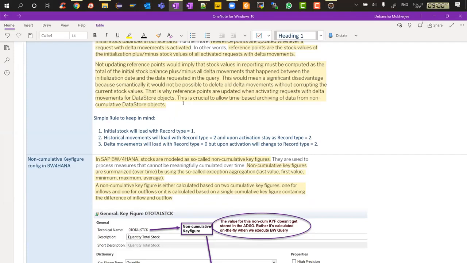So if you don't have the reference points updated, can you get rid of the historical movements? No, you cannot get rid of the historical movements, because if your reference points are not updated, the query still needs to go back 10 years and then calculate up to the day which you are asking. But if the reference points are updated, then the query doesn't need to go back 10 years and calculate the value. It knows the value as of today, and it can just go back 5 years, because 5 years of data is what you need in your data warehouse, and it can do the calculation. That's why reference points are very, very important to be updated by the delta movements.